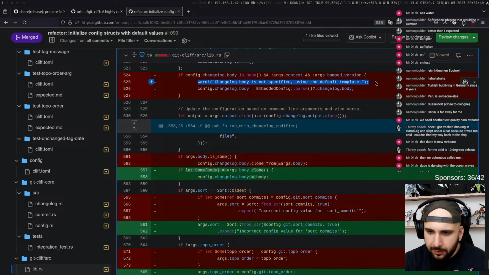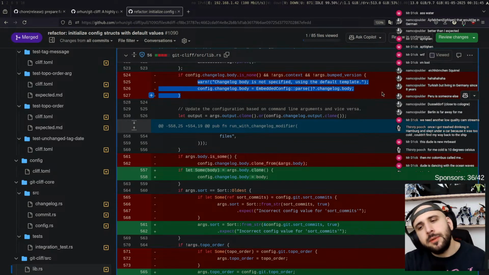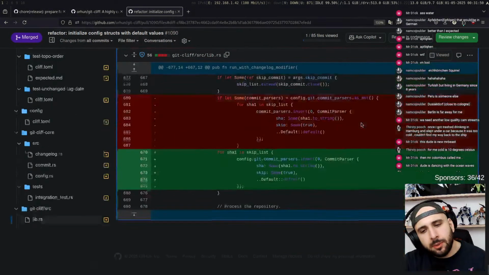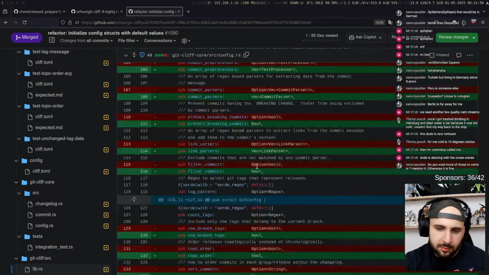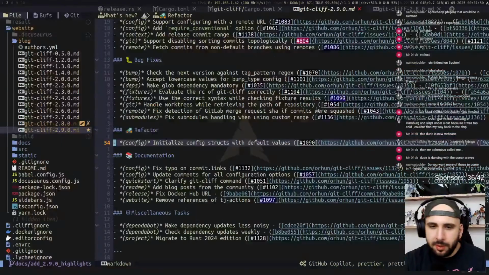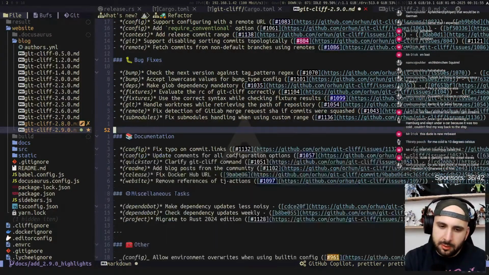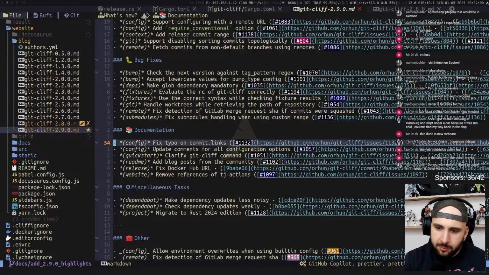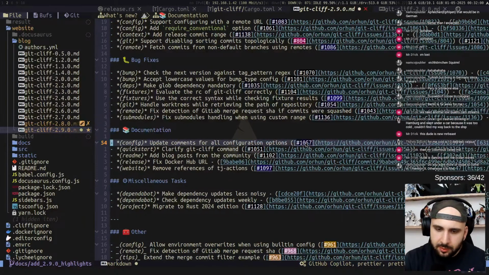Yeah, this log line has been removed, but not sure if this should be mentioned in the blog post. Probably not. It's very trivial. I'm not gonna mention it in the blog post. Just remove it. Fix typo and commit links. That's just gonna be not in the blog post.